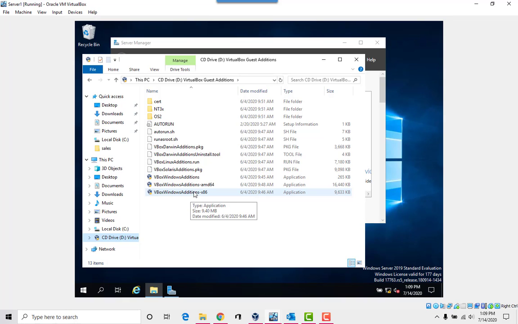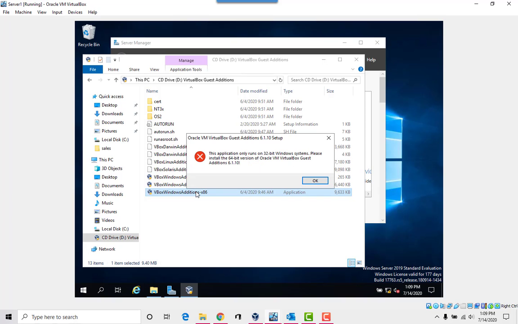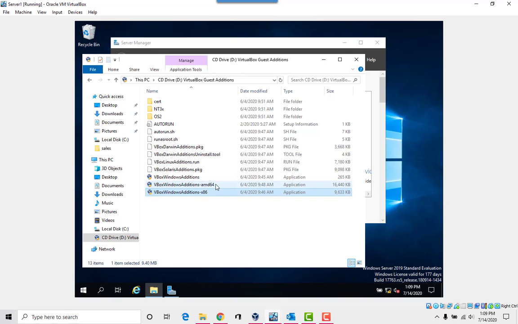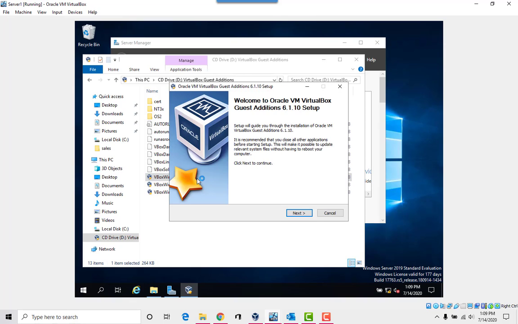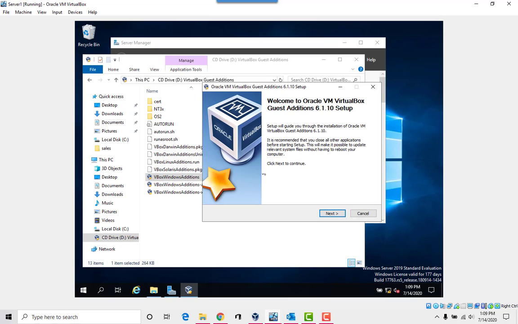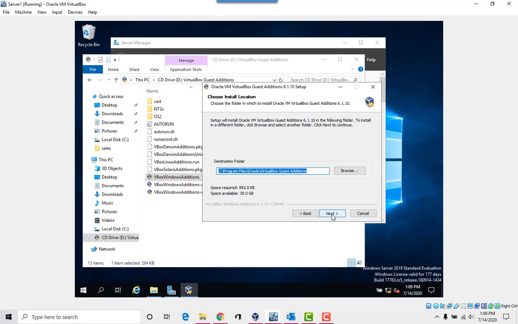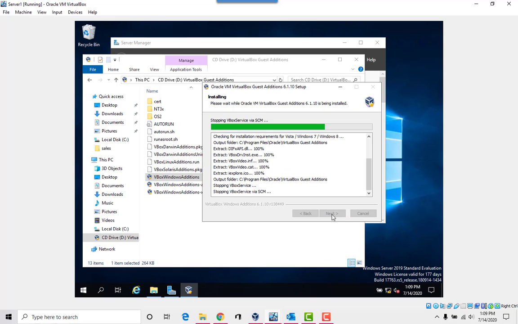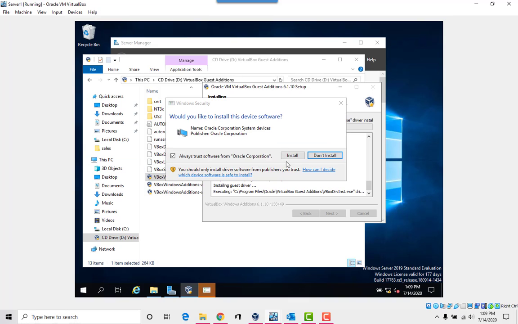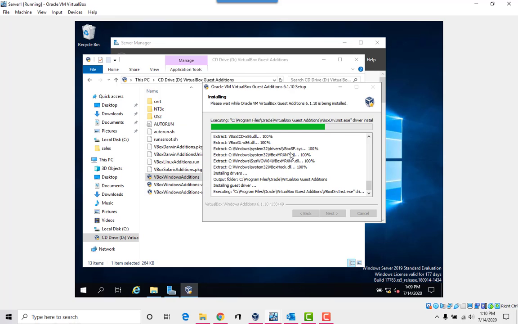It will be this one, the x86. Ooh, 64-bit, so it should be the one on the top here. Yeah, we're running a 64-bit operating system, so we cannot run the x86. Alright, just click Next, Next, Install. So this is going to install a whole bunch of extras so that VirtualBox can work better. Just click Install.